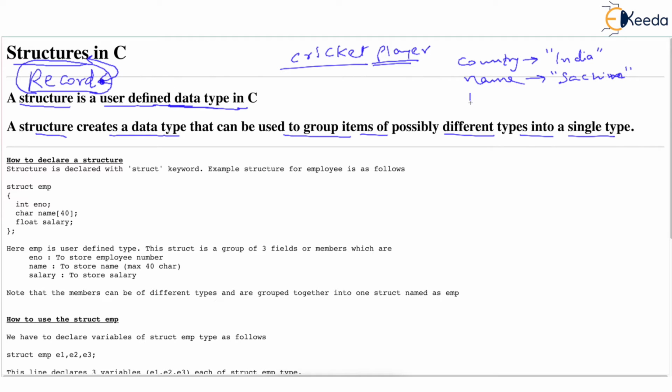But what about batting average? Now batting average will be a float, isn't it? You are saying that these are the properties associated with a cricket player, but you observe that country and name are properties of type string, whereas batting average is a property of type float, or the number of matches that this player has played, maybe 100 matches, but this is an integer.